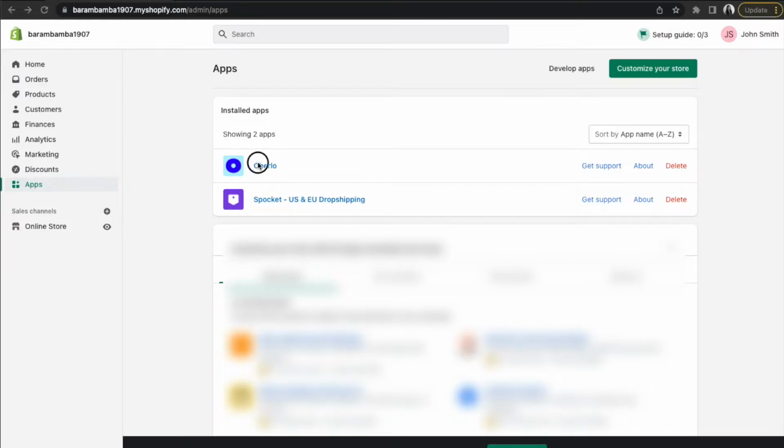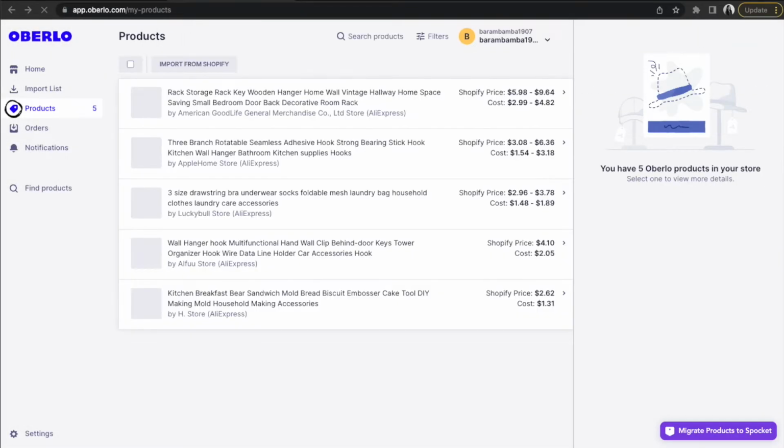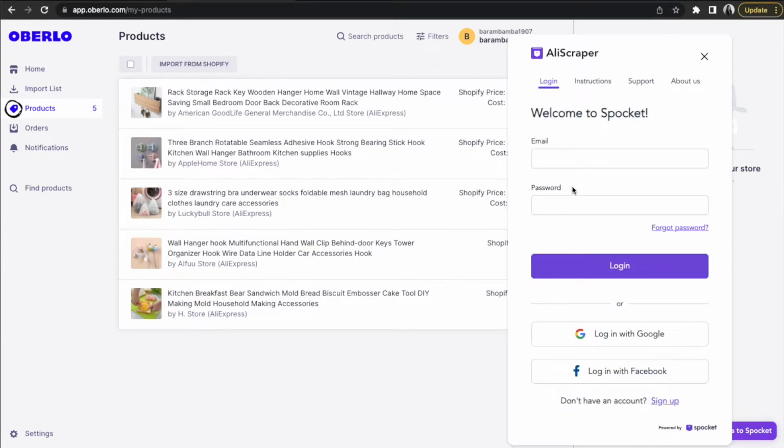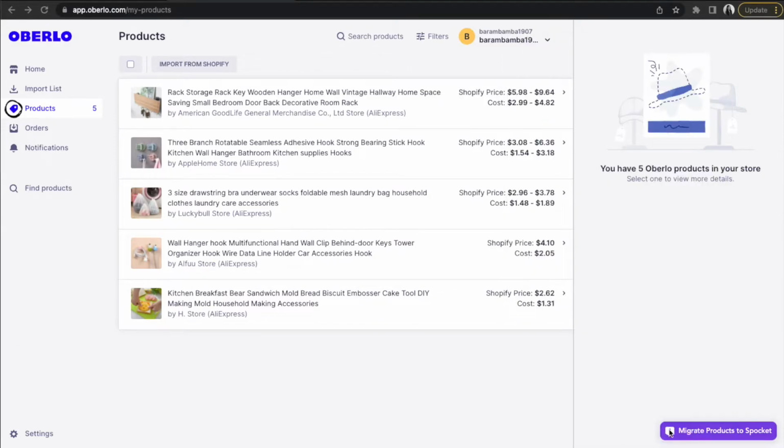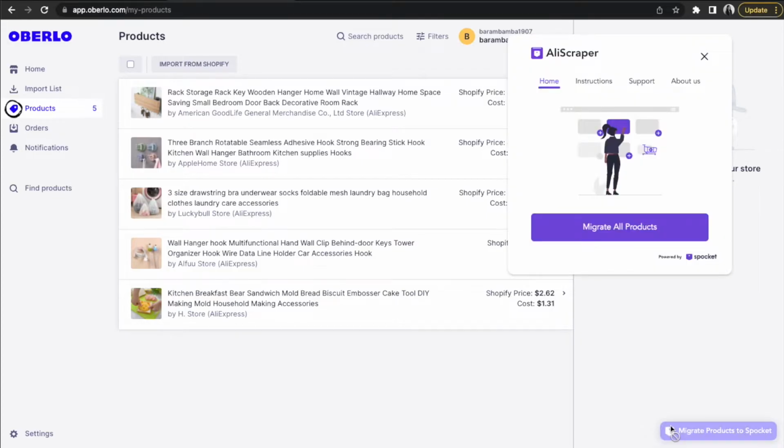Now head over to Oberlo. Go to the products page and you should now see a Migrate Products to Spocket button on the bottom right corner. If you haven't already logged into your Spocket account, you will be prompted to do so from the AliScraper Chrome extension. Now simply click this button to import all of your AliExpress products to Spocket.